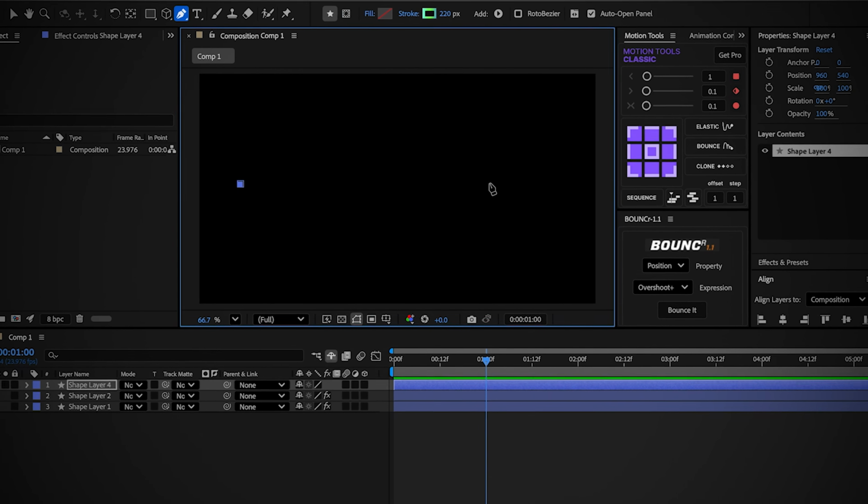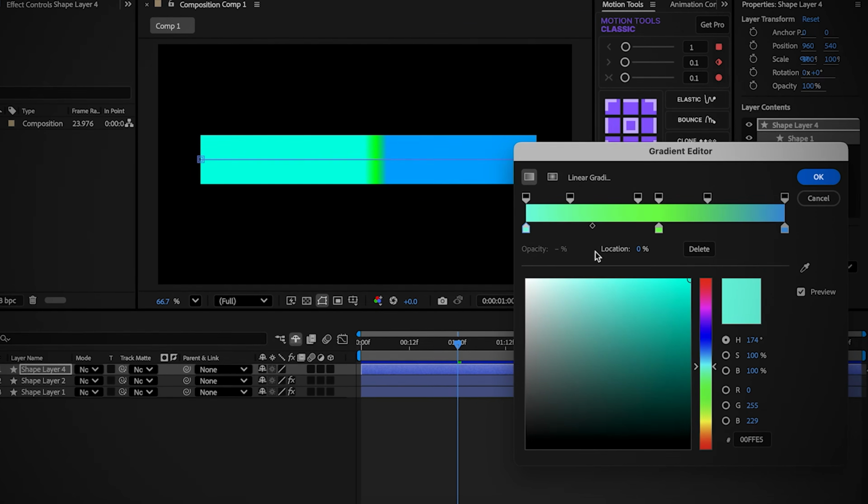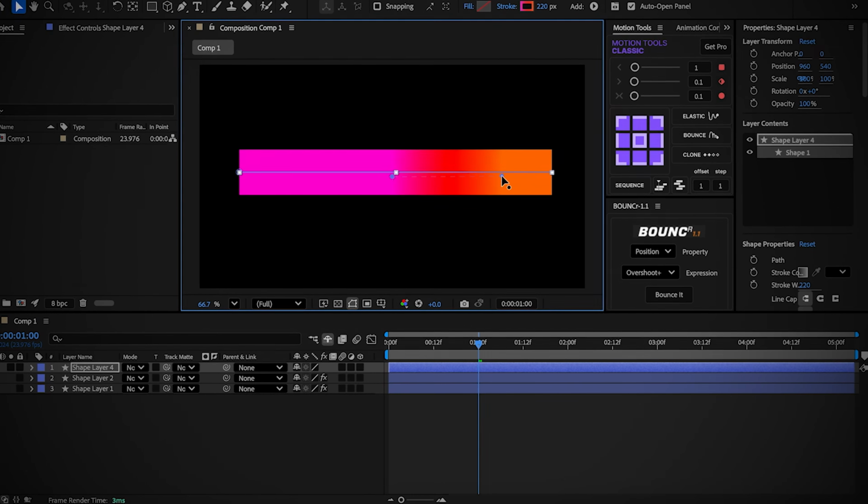Like before, use the pen tool to create a line in the center of the screen with the same thickness. In the settings, change your first color key to pink, the second change to red, and the third to orange to create a different color palette. Stretch the color keys to the sides.